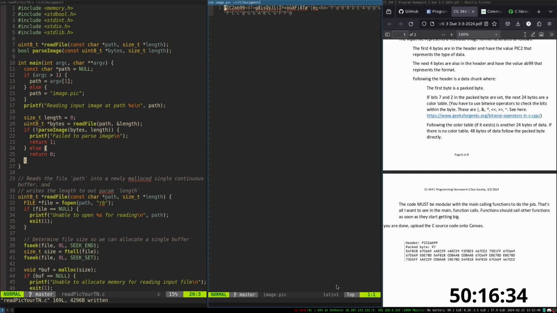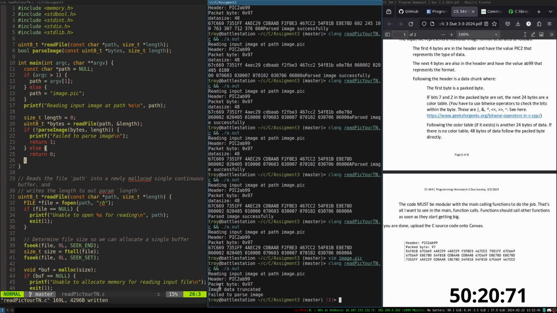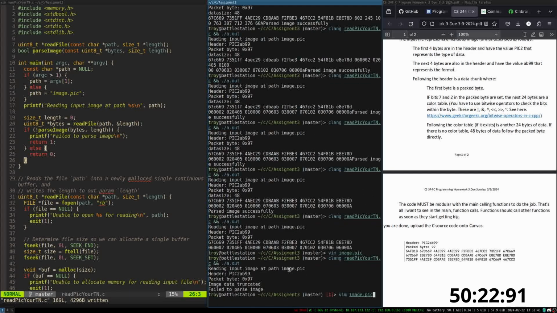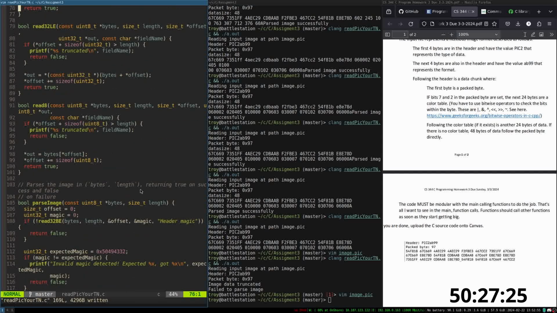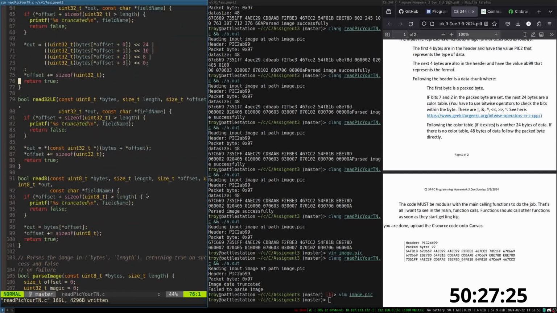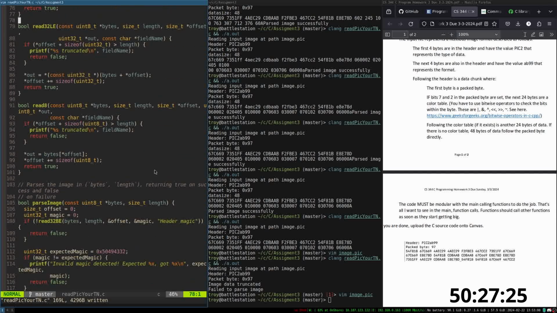And I think we might have tested this earlier. If I delete a single byte, this should now fail. Yep. Image data truncated. Okay, cool. Nice. Okay, I think we're done. I'm just going to do some more testing here, make sure this all looks good. Hopefully this is a better time.